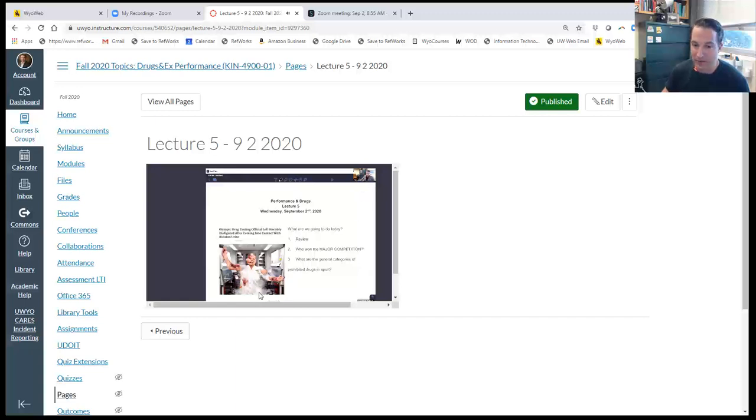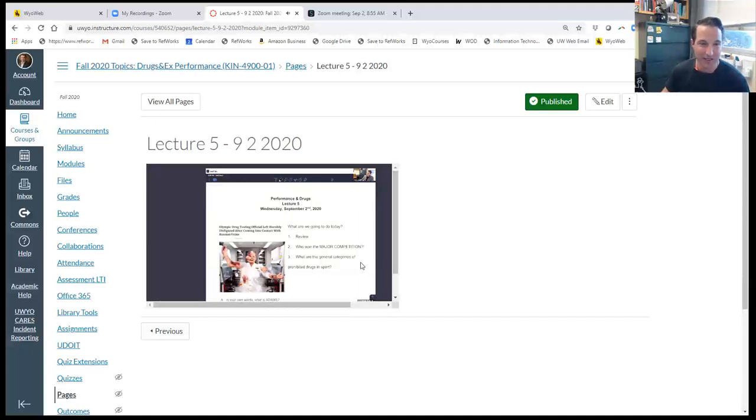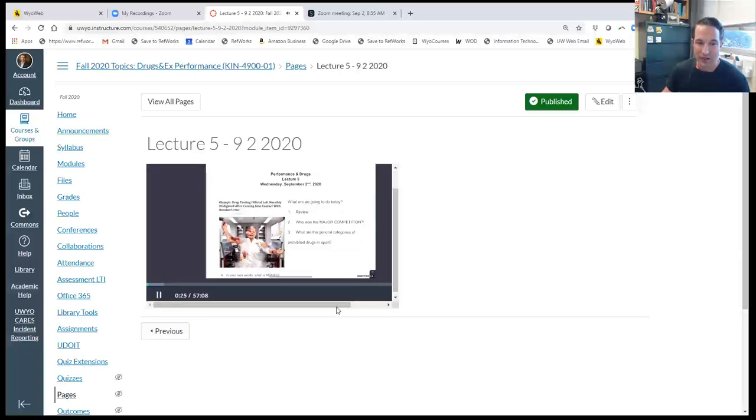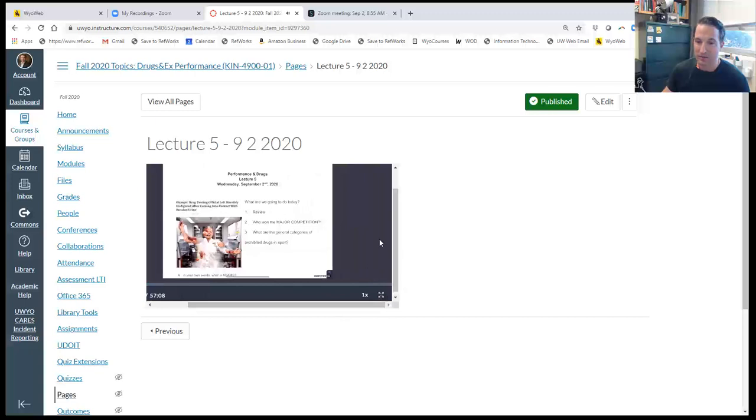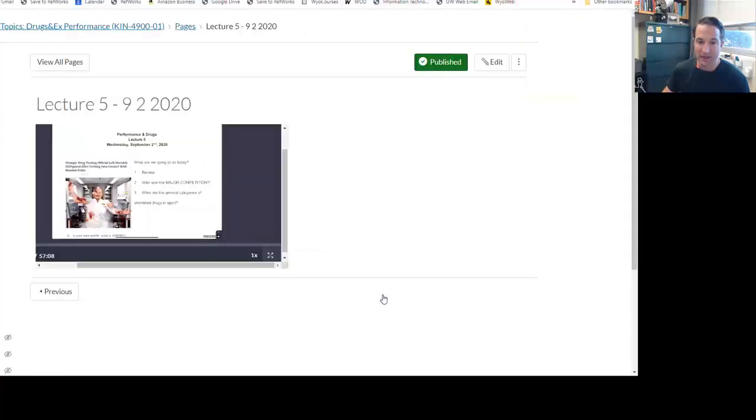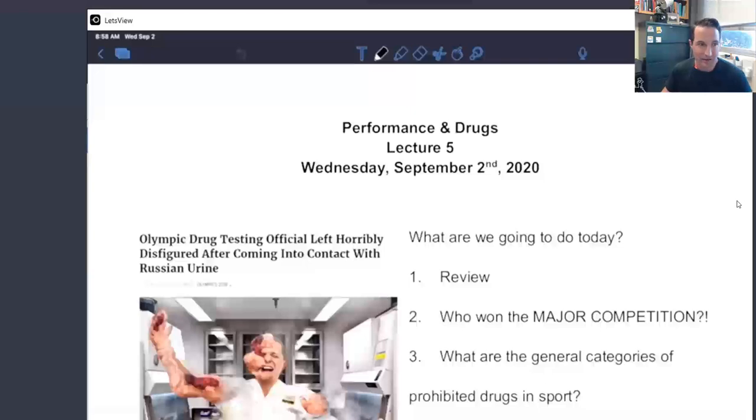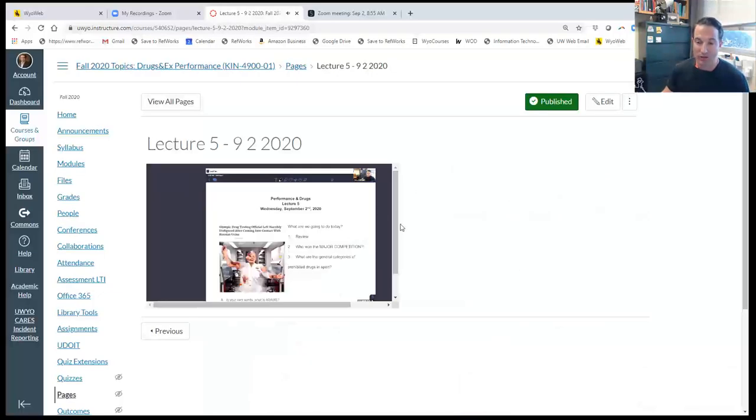You can see we are talking about some of the people who are testing the urine samples coming out of the Russian athletes and what might potentially happen to them due to the number of doping agents in those samples themselves. So the cool thing about this is this is right in your students' Canvas. They don't have to go to other web pages. They can make it full screen just by doing that, and then you can get out of that by doing that. So they can watch it through this. There's no link associated with this. They cannot share this with somebody else.